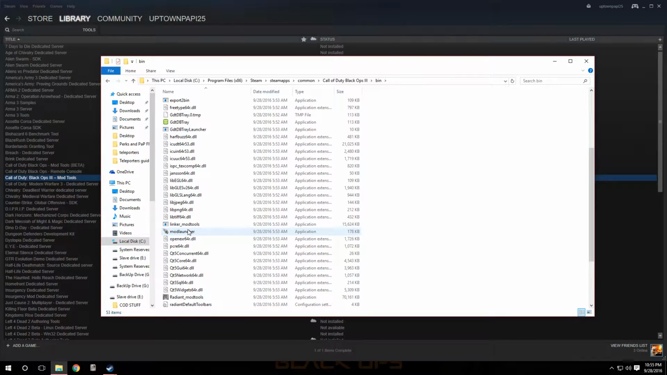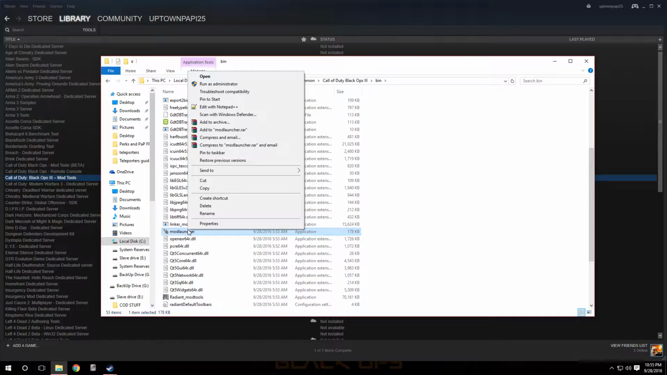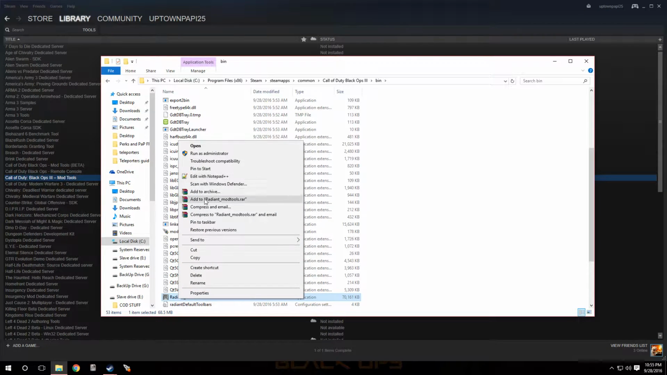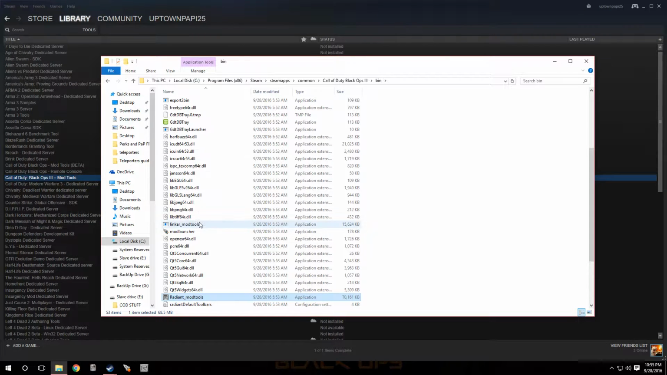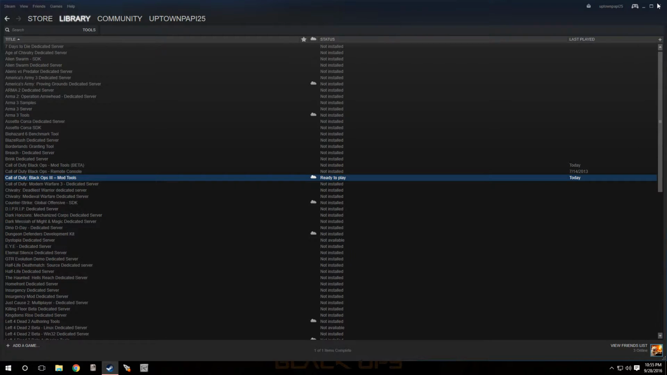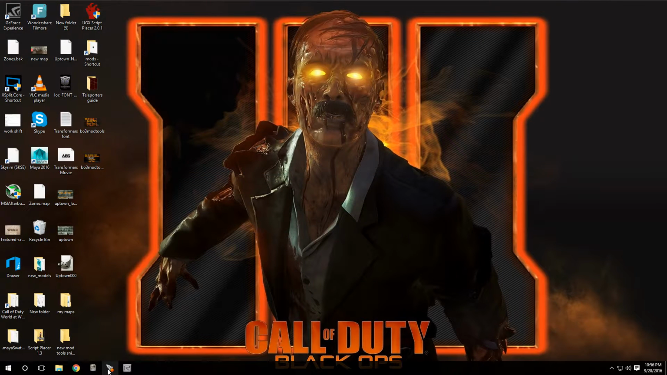So we're gonna highlight Mod Launcher, right click it, and we're gonna go to Pin to Taskbar. That way it'll show up down here. It'll be easy access. So we're gonna click on that, and then we're gonna go over to Radiant Mod Tools, right click it, and go to Pin to Taskbar. There we go. Now they're both on here. So now we could avoid having to go through Steam. So easy access. All right, so let's get the show on the road. Let's open up Launcher.